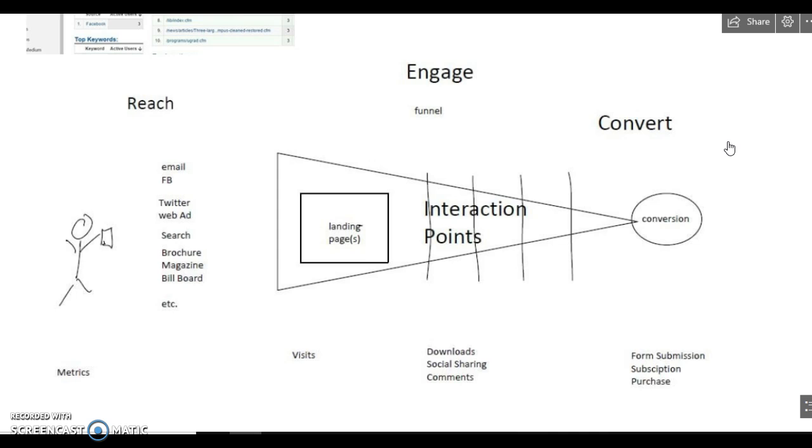There are two metrics that you want to look for, and those are sales and average order value. With all of this quantifiable data, you should be able to create insights from each step: the reach, the engage, and the convert steps. And then you can make decisions based on these insights.